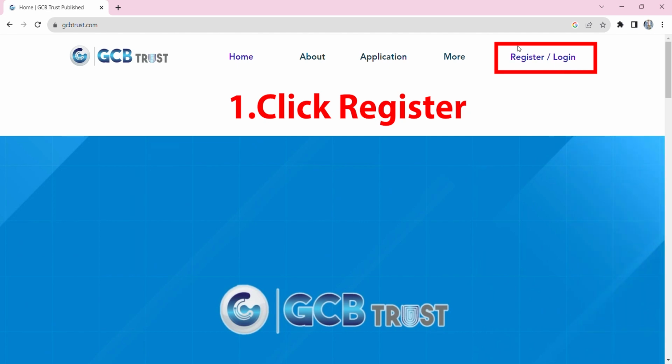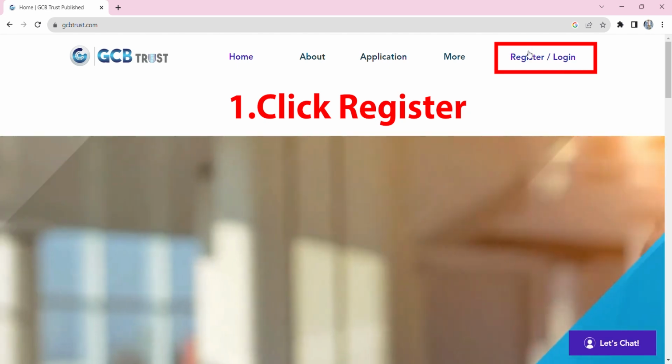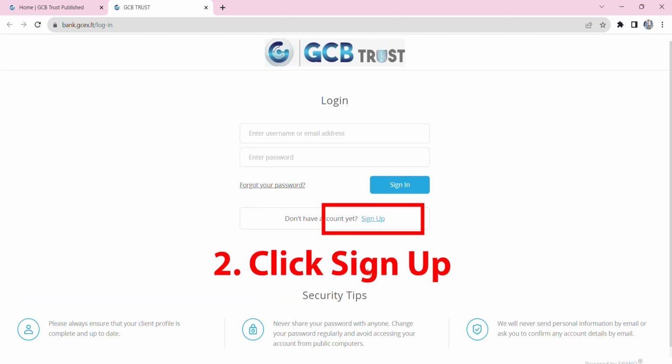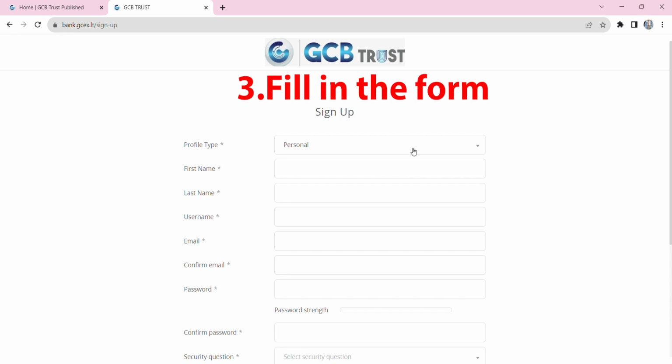How to register GCB Trust. For access to login details, click Register, and the GCB Trust login page will be accessible. Now click Sign Up. The Sign Up page will appear. Then, as required, follow the directions below.